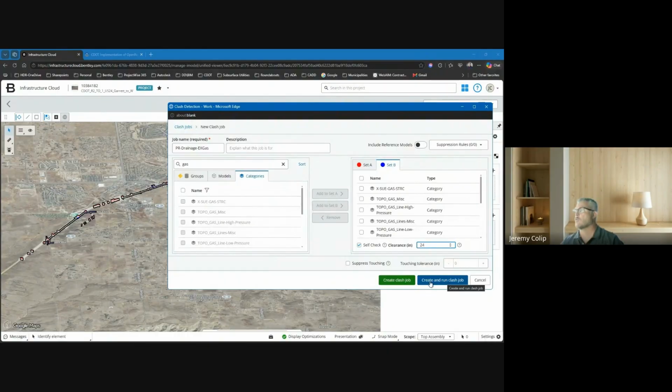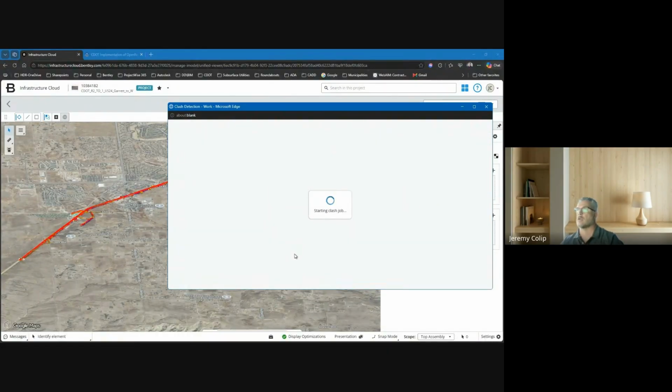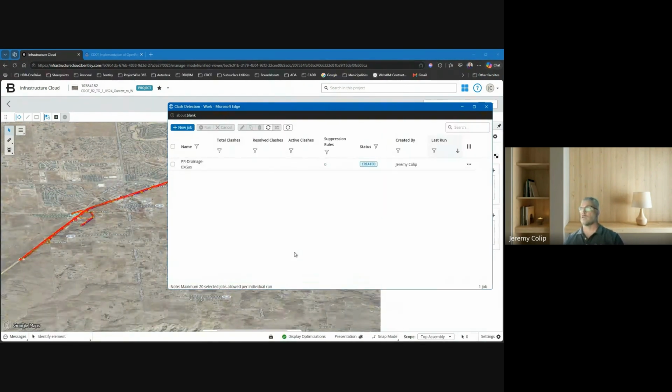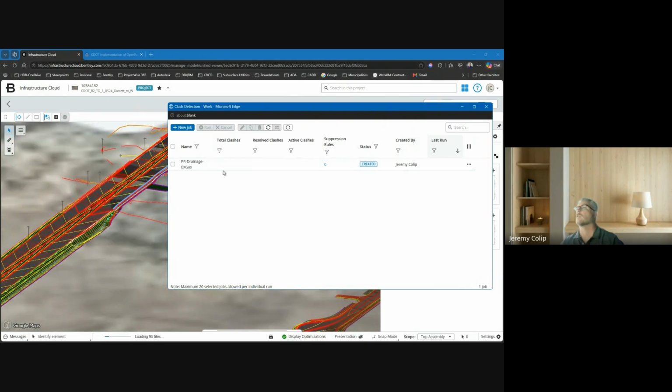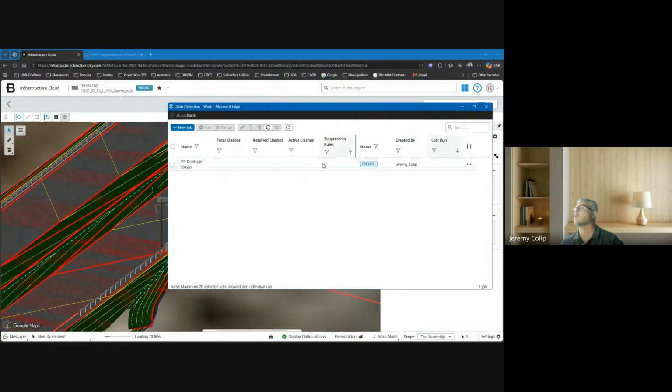So I can go through, I can create and run a clash job and run a clash detection. So again, conflict analysis. What are those things running into each other? What's happening? So through here, it's going to actually, I think it takes a little bit, because it should, hopefully, give me some clashes through this.